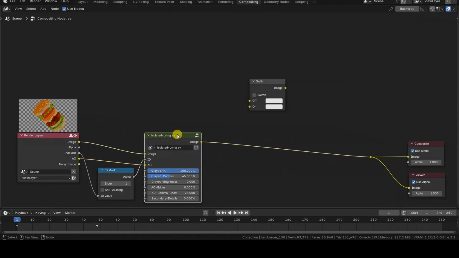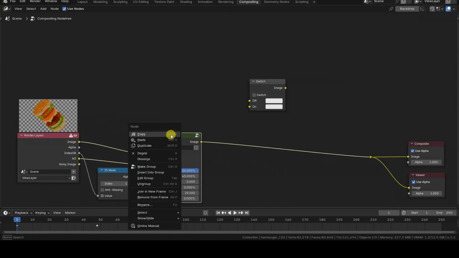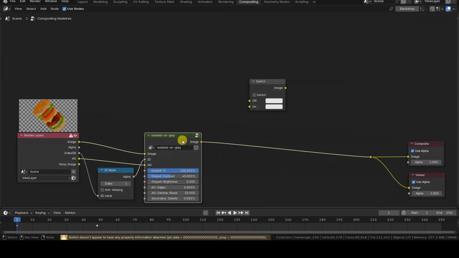The switch node enables us to activate or deactivate an effect or the parameter of an effect at specific moments. This allows us to animate even the mute function of a node or a group of nodes, which otherwise cannot be animated in Blender.